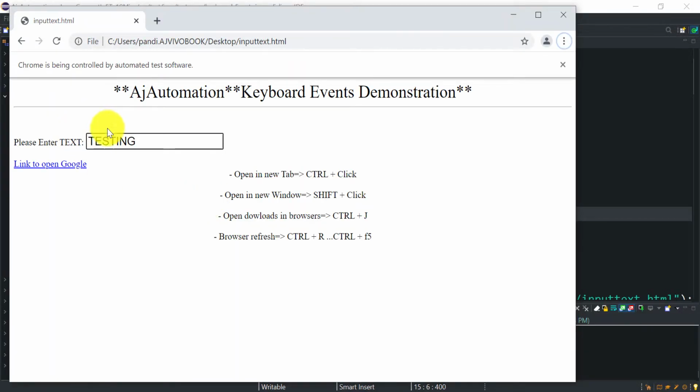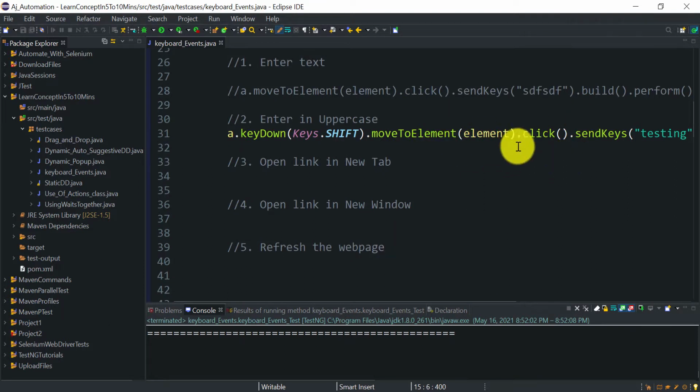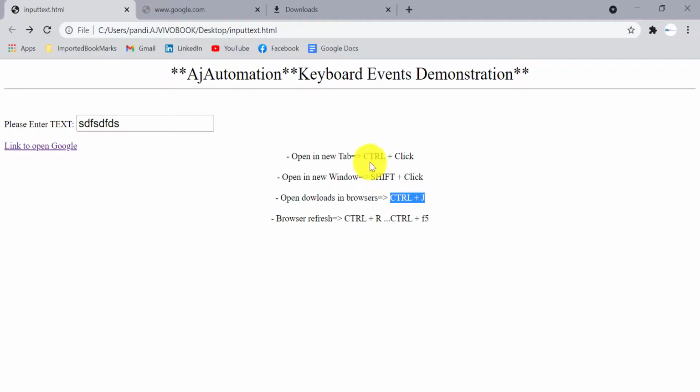Okay, working fine. So it has entered the text in uppercase. We have just pressed the shift key and then we send the text to be entered, right? Next is how to open a link in a new tab. You need to press Control and then click on that link. To open in a new window, we need to press Shift and then click.